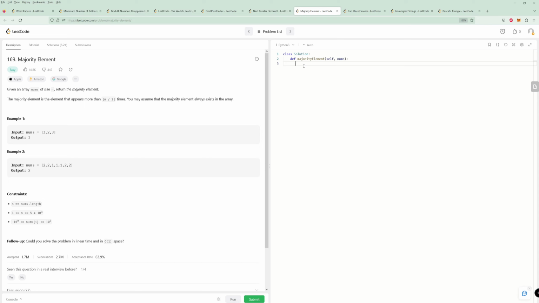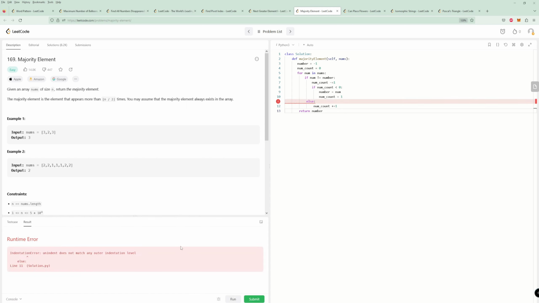So let's just say number equals, and let's have something that's not in this array, so let's just make it negative 1, and the num count equals 0, and for num in nums, if num does not equal number, num count minus equals 1. If num count is less than 0, that means we're going to try this number, so then number equals num, count equals 1. Okay, and else, just increment the num count. Let me just return the number here. So I'll go over that one as well. That should be the most efficient solution, but we'll go over it.